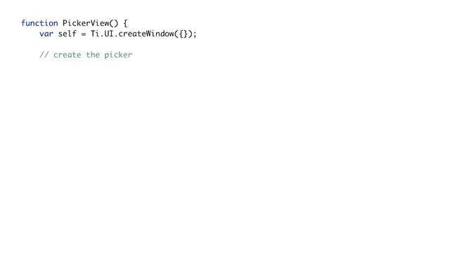Let's create a function called PickerView, and then we'll create our window, and then we're going to create our picker. All right. And then what we're going to do is add our picker to our window, and then we'll create our columns. So the first column will be our fruit, and so a picker can have multiple columns, and then the columns will each have items or rows.